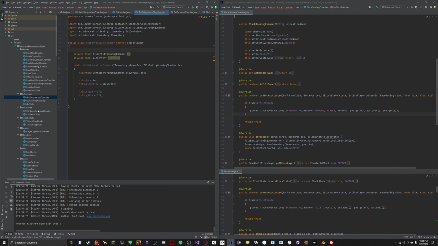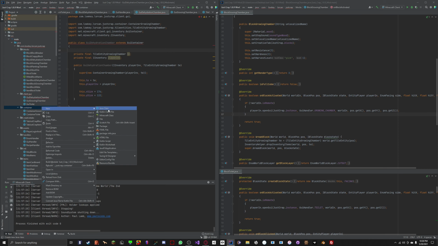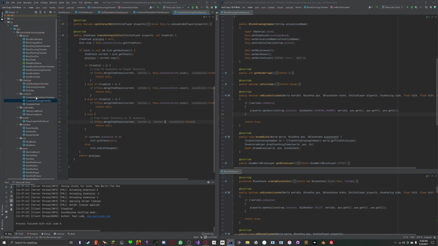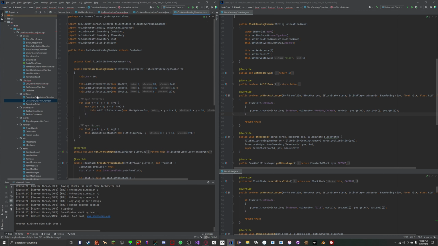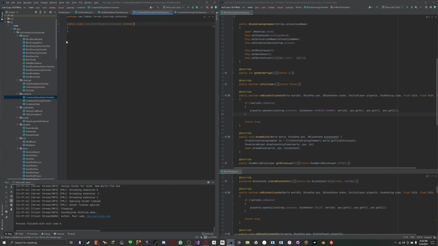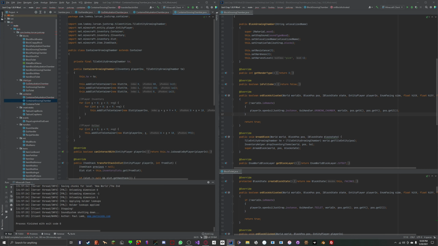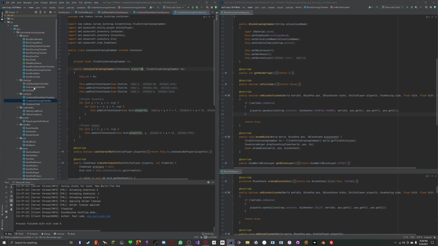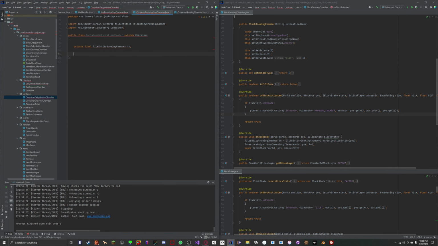Okay, I should have really done this in a certain order. Okay, create a new Java class called ContainerDehydrationChamber. We're just gonna say extends Container, right? What's in my clipboard? Nothing important. That's right there.